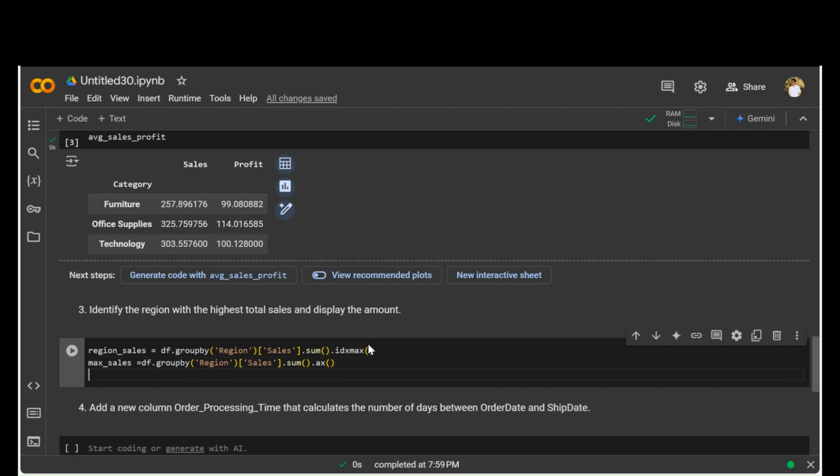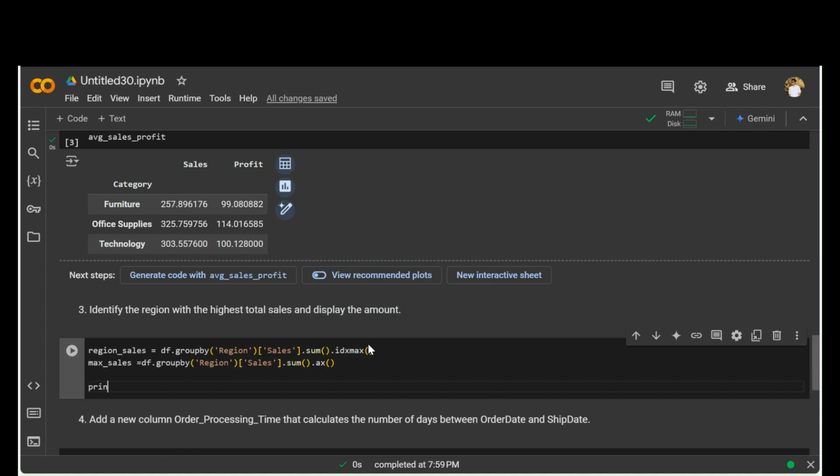And after that we'll simply print, and this time we have to use this particular f function because we'll be showing the values, so that's why f. Region with highest sales should be inside this. You just need to pass region sales here, and similarly for the maximum sales you just need to pass the same way, comma, total sales is equal to max underscore sales.